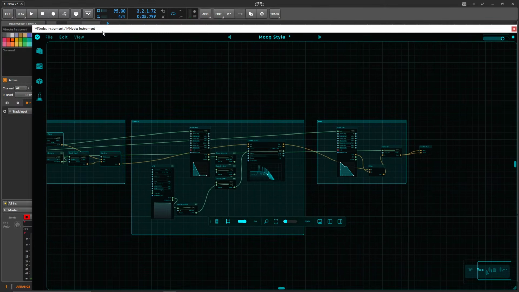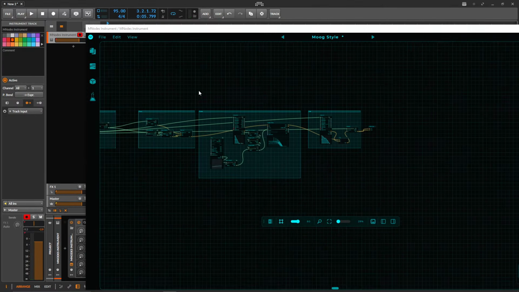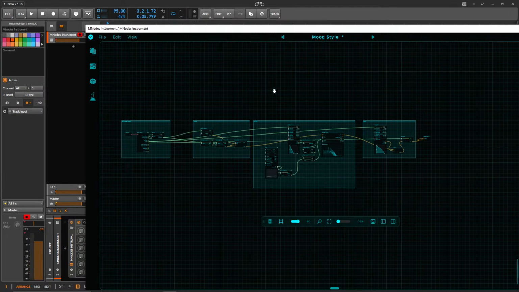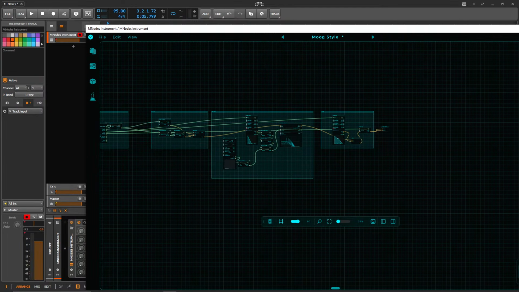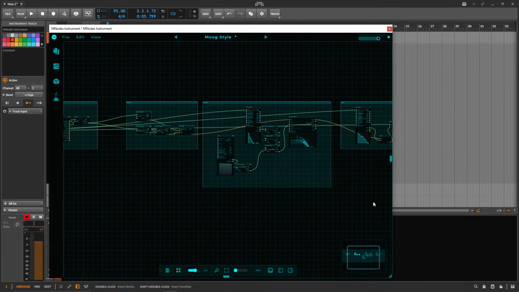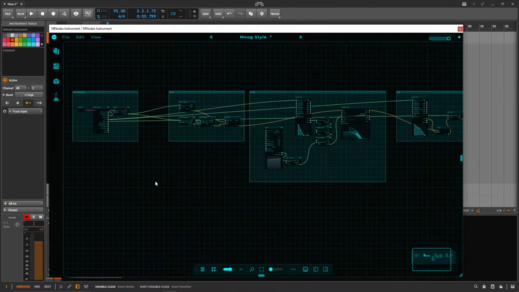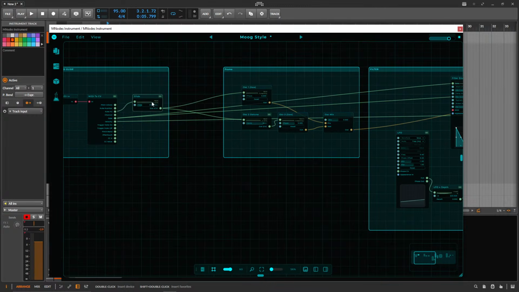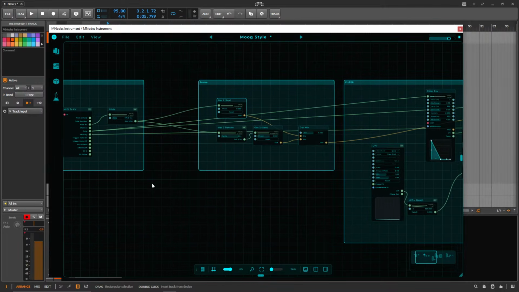So yeah, this is a synthesizer Moog style that we have here. I can share this patch with you, or maybe we can work more on that. But let's review how it works. Maybe we can build this from scratch. I think it will be easier to understand.